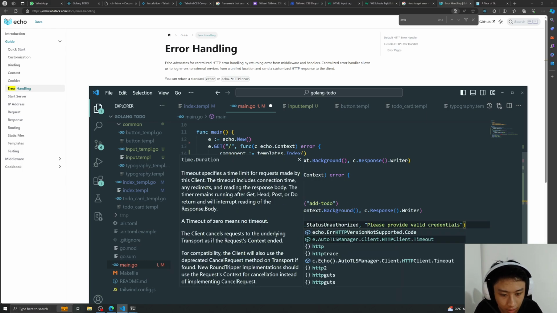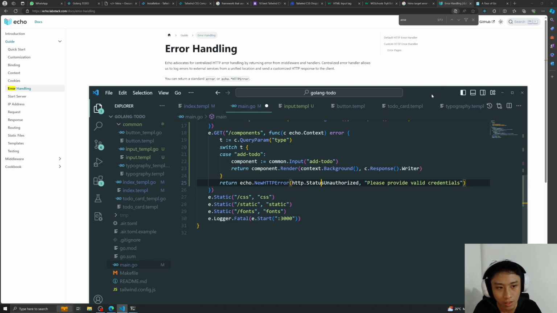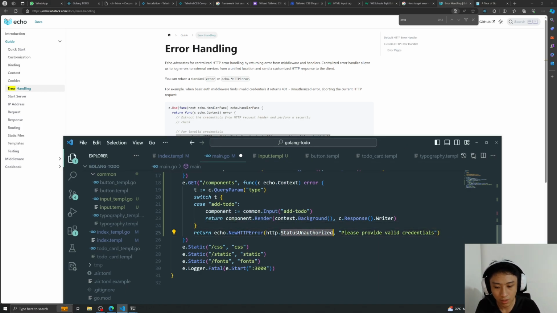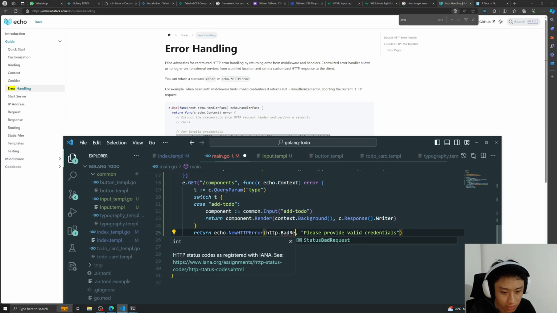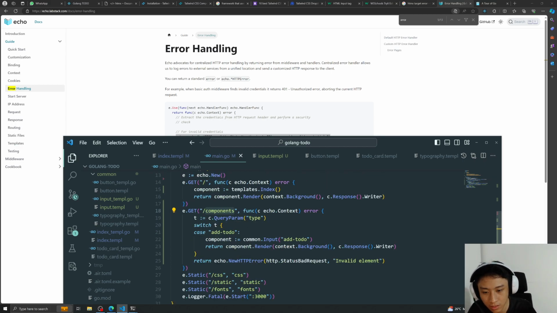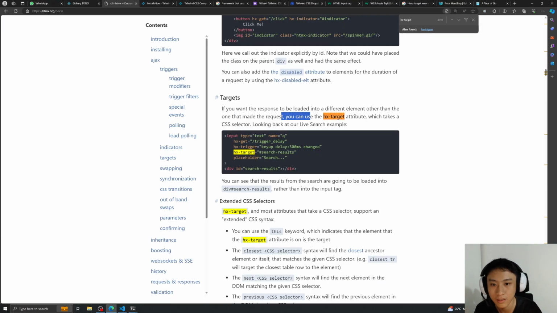Return new HTTP error. This HTTP is from, yep, so instead of unauthorized, it will be the bad request, status bad request. Please provide, so invalid element. Alright, so I have the add to do handled now. It's supposed to return me the add to do whenever I click the button and replace it or swap it with my button.